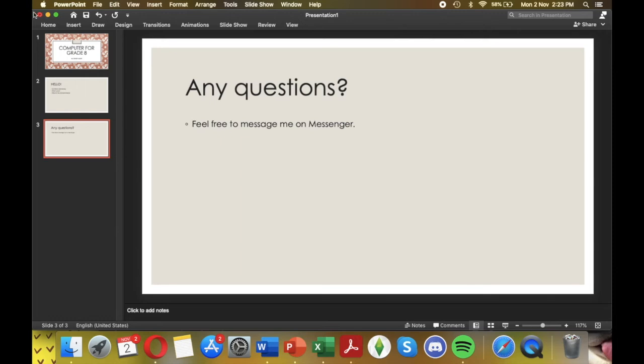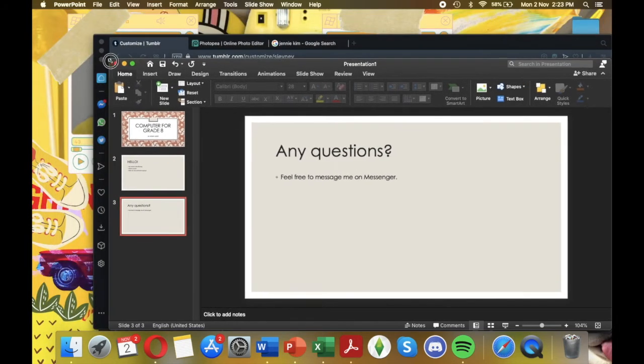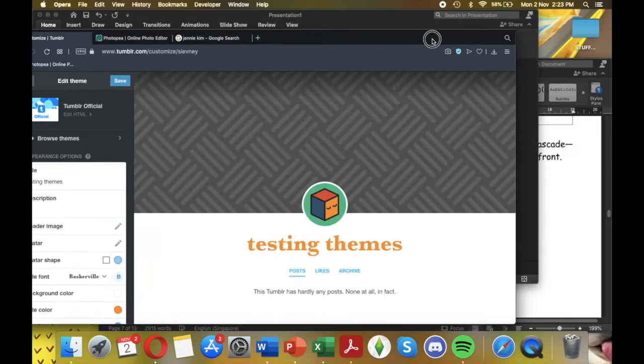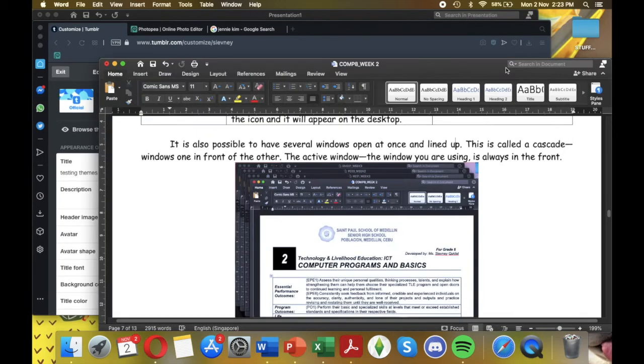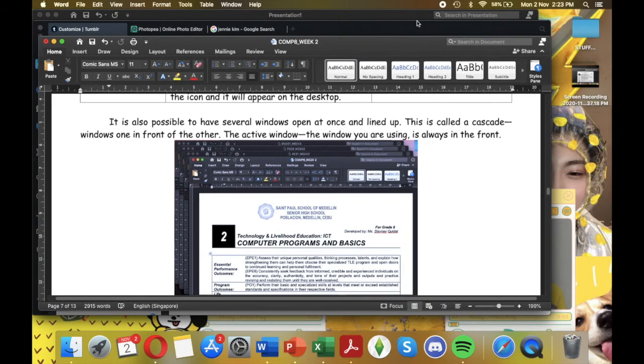Hey. Okay. So we have here this window, and then we have this window over here. Let's have this window over here. And we've made a cascade. That's cool. We made a cascade.